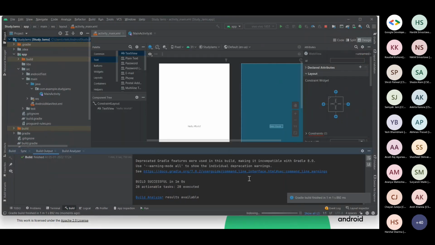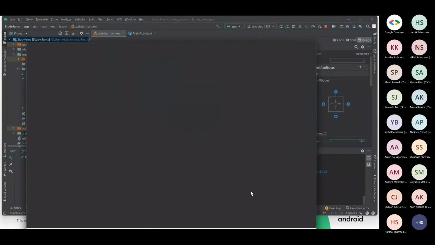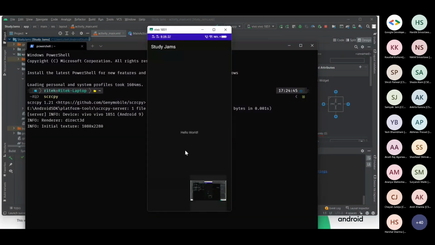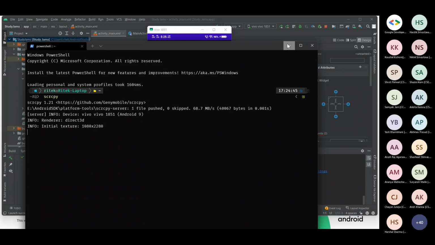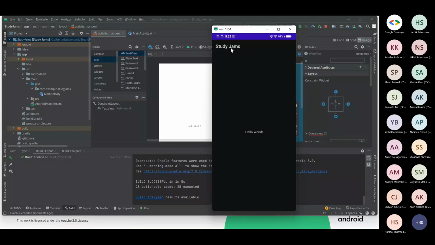So the build has been finished and it's installing on my phone. Just a second. Let me share the home screen also. So here's the app that we have built, that is Hello World. It's showing the app name, that is Study Jams, and the text that we have written, that is Hello World.